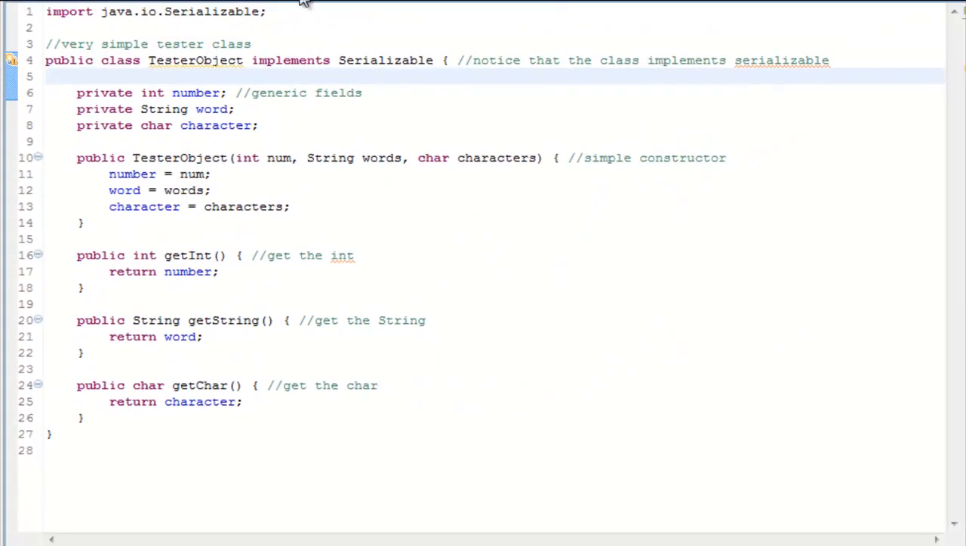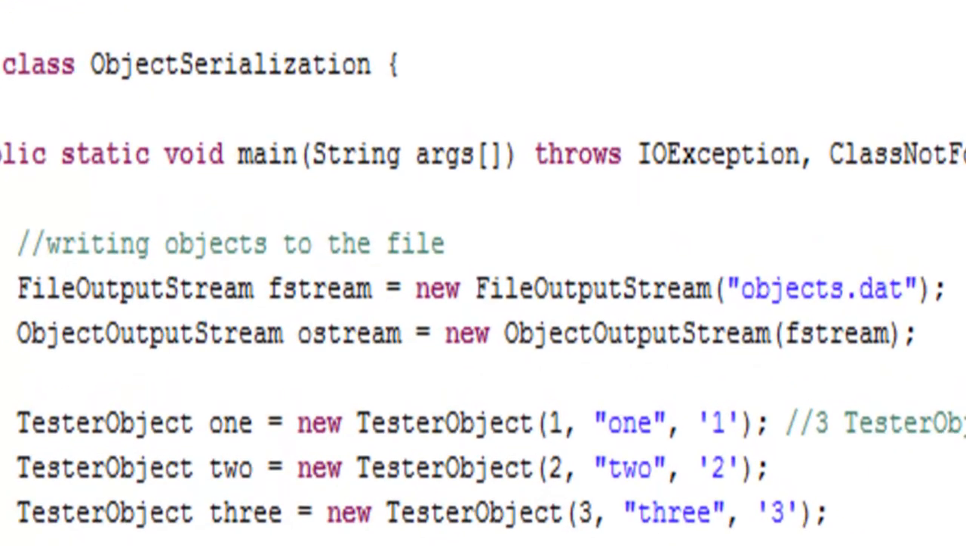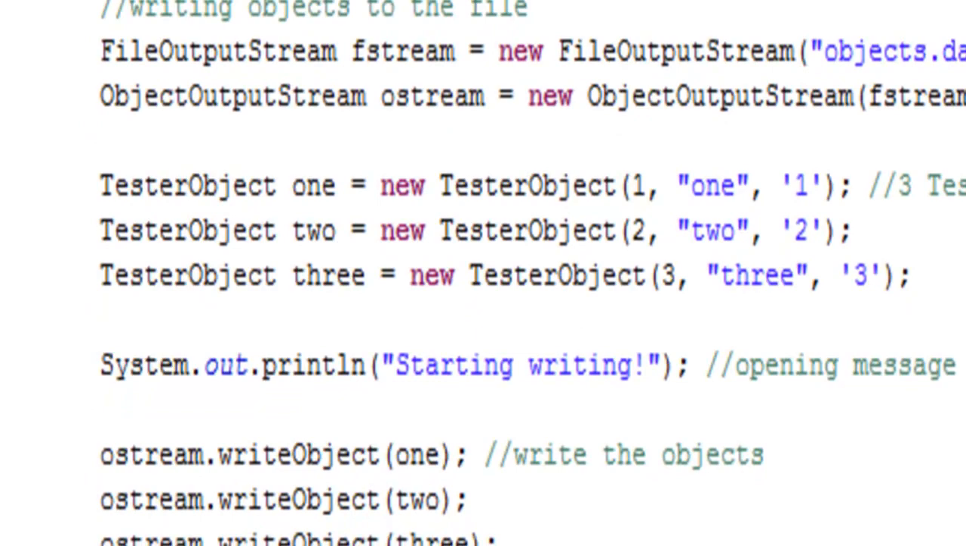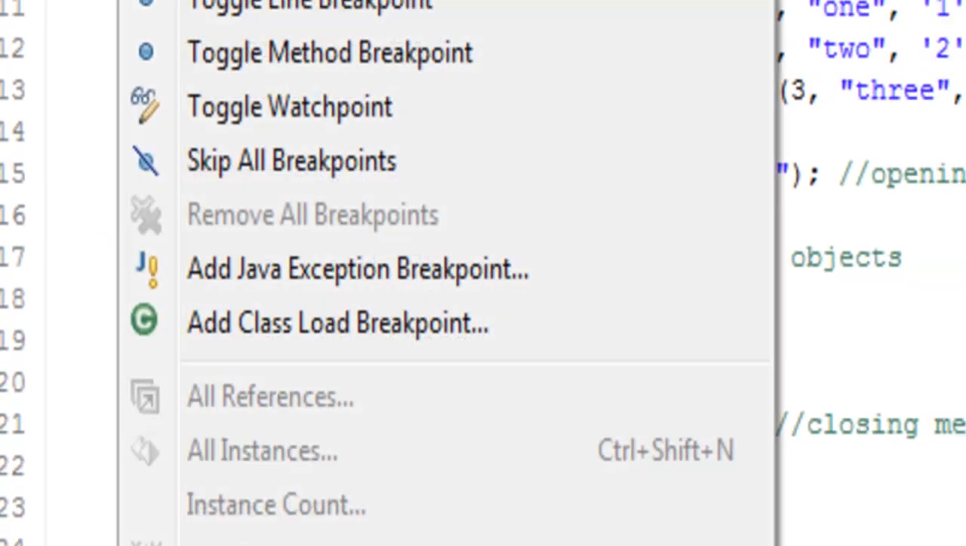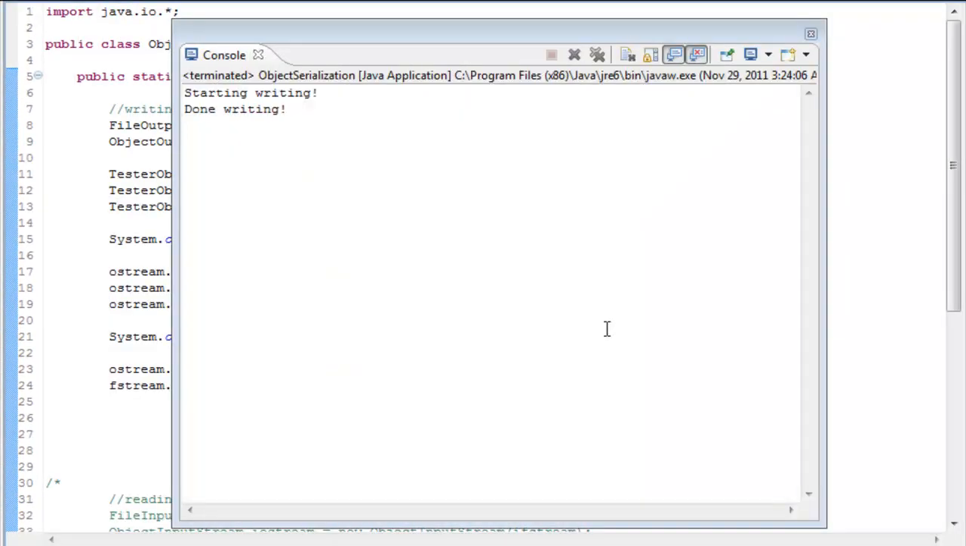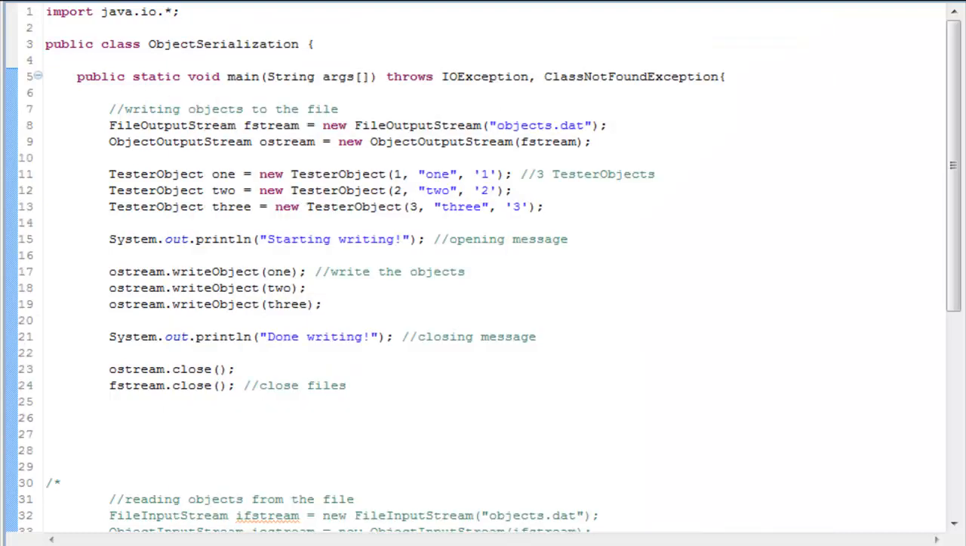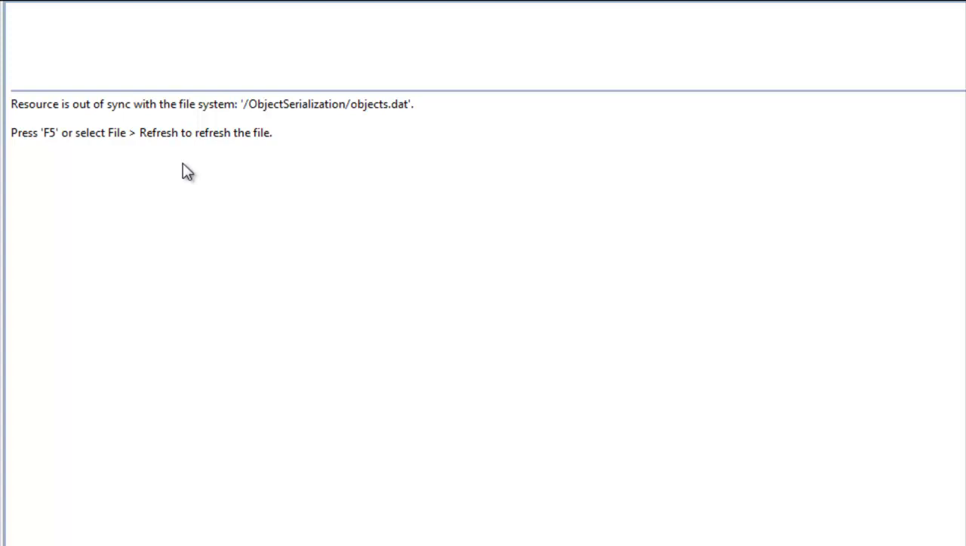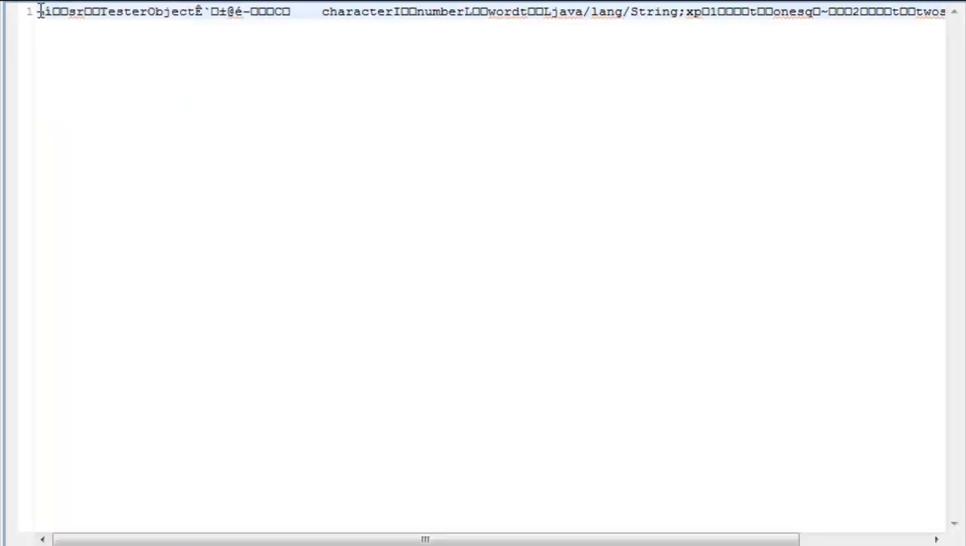In our main program, I open up the objects.dat file for output, create three new tester objects, and then write each one to the file. Now when we run the program, you can see that it runs with no errors. However, if we try to open up the objects.dat file, you can see that we cannot view it like we would normally be able to view a text file.